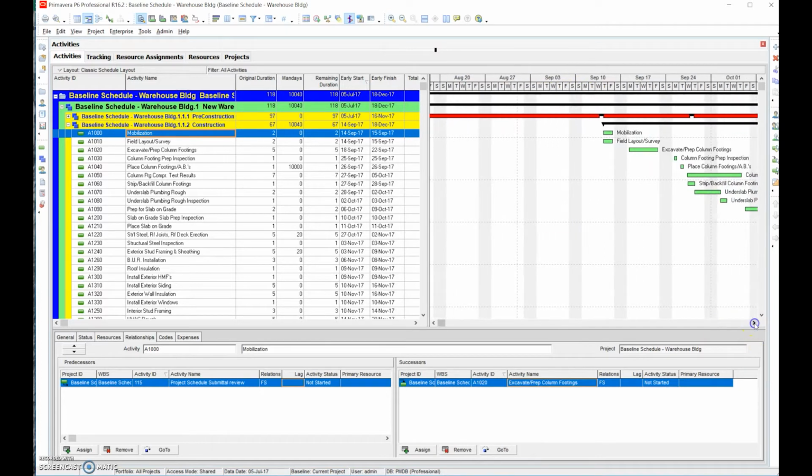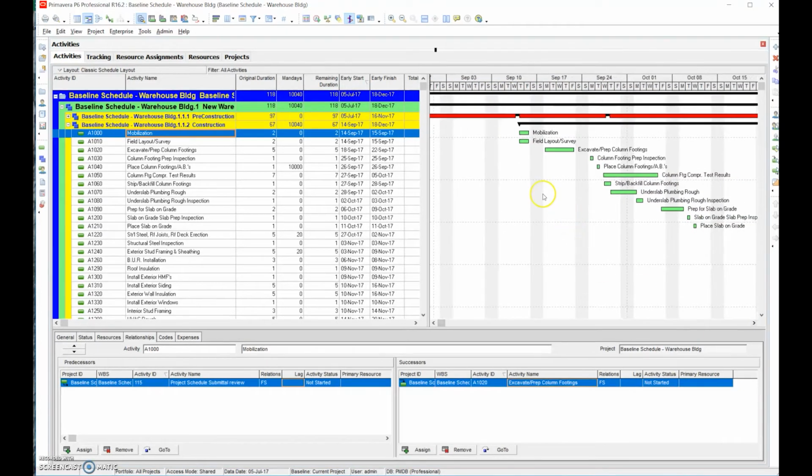Does it make sense that we want mobilization? Then, at the same time, we can be doing field layout, and then after we come back after a weekend, we can start excavation, column footings, place columns. This could be a good example here. Some people like turning on the relationship lines. I think it can be helpful, and then you can see the relationship lines between the individual activities. You notice the natural cascading effect from left to right.